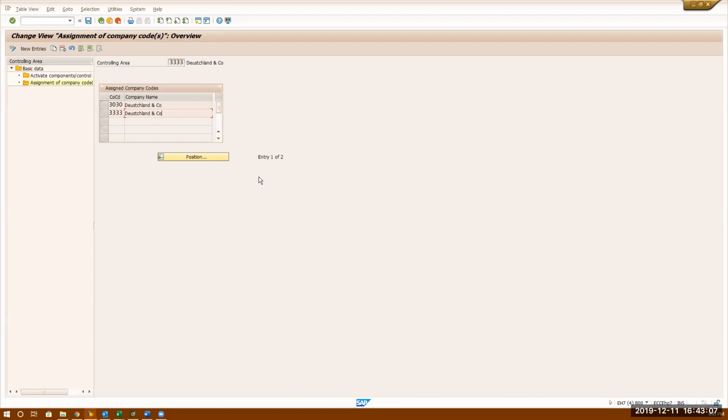Same chart of accounts, same fiscal year variant. Correct. When I created the controlling area, I put the chart of accounts and fiscal year variant, right? Yeah. The system went there and found all the company codes which have the same chart of accounts and fiscal year variant, and assigned them automatically here.